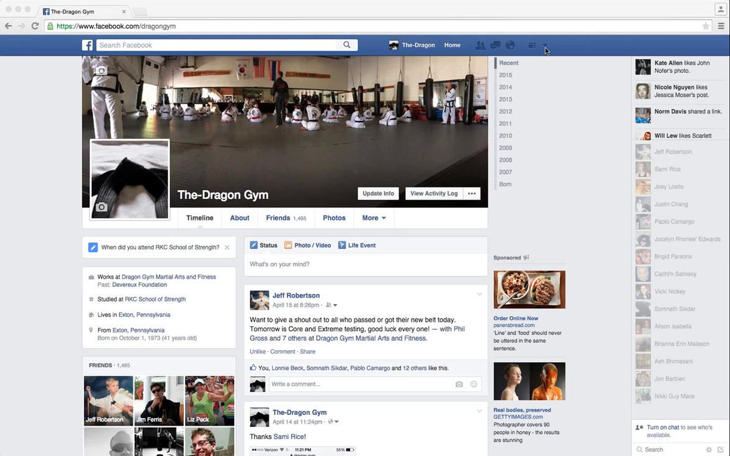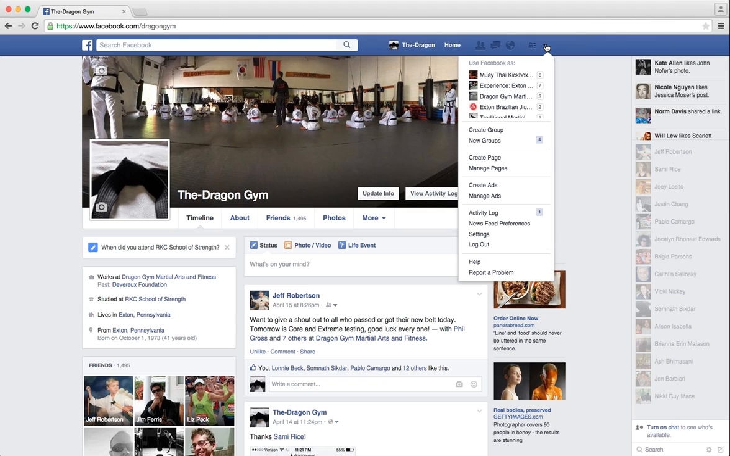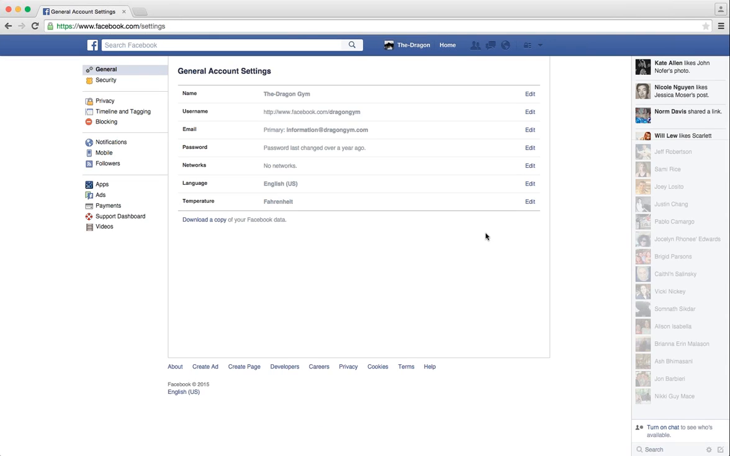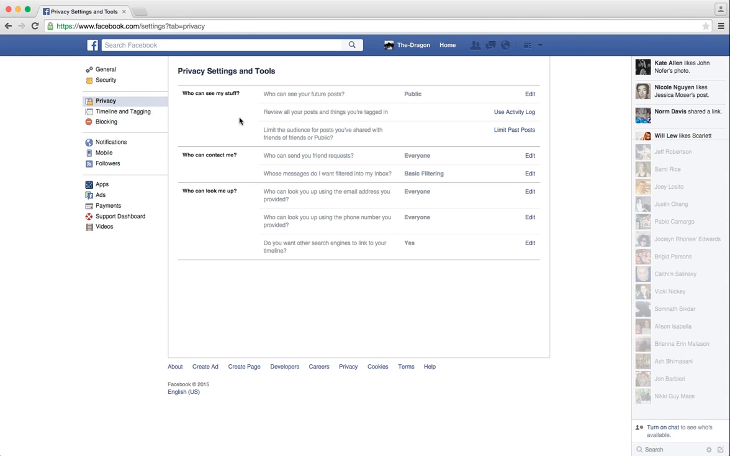If we take a look here, in the top right hand corner, there's a down arrow. If I click on that arrow, then you scroll down and click on settings. Once I'm in settings, on the left hand side, it says general, security, and then privacy. This is where most of those privacy settings are going to be made.